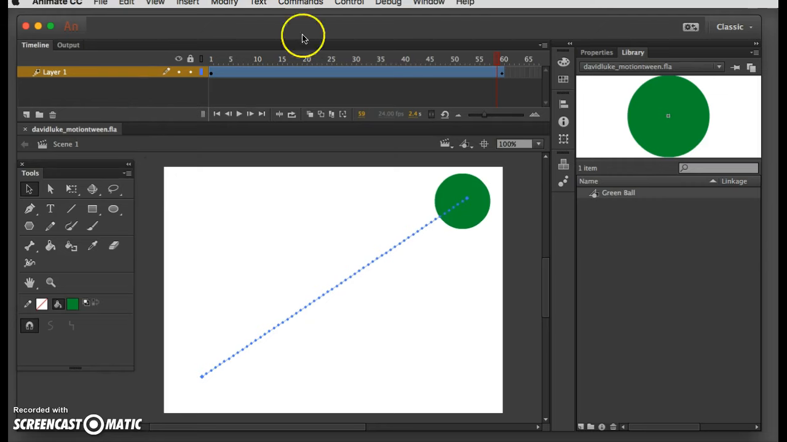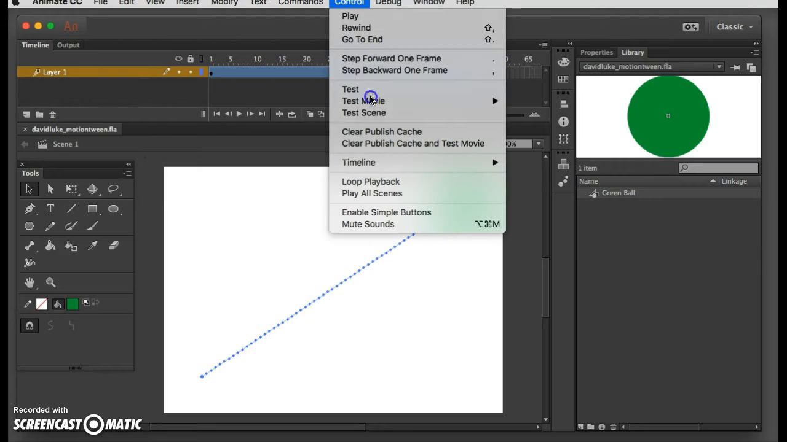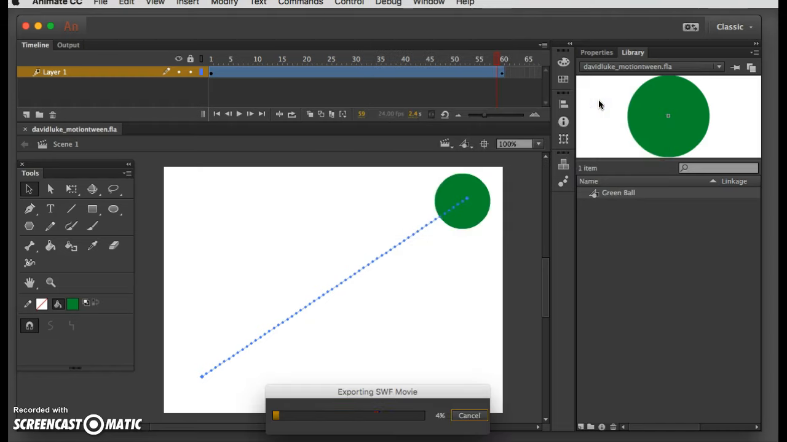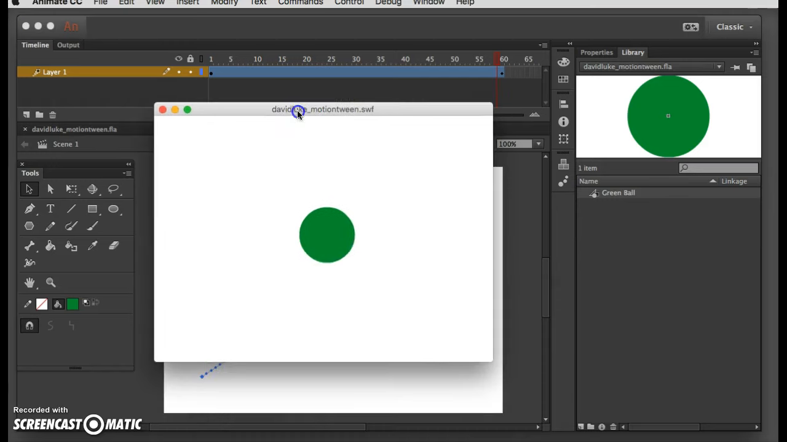Now we want to test this and see what happens. So I'm going to go to Control, Test Movie in Animate. Okay, it's going to create what's called a SWF. The SWFs are the files that you hand in. I can't say this enough. Please don't ever, unless I'm fixing a problem of yours, give me an FLA file. These SWF files are the exported version. They're the version that we can watch the movie in.